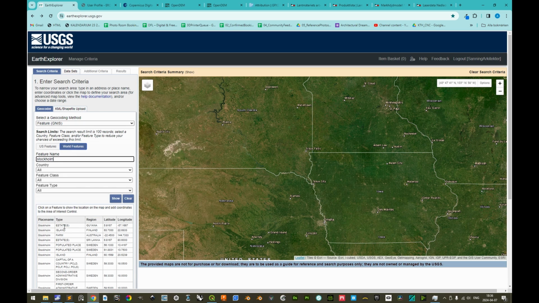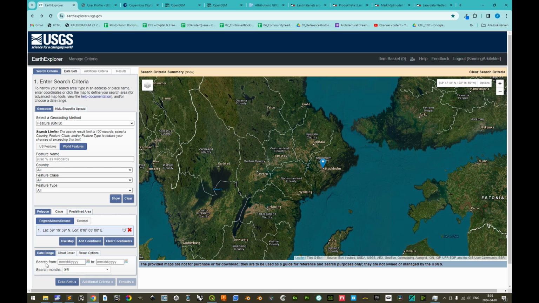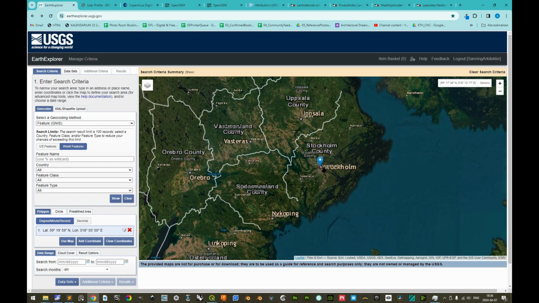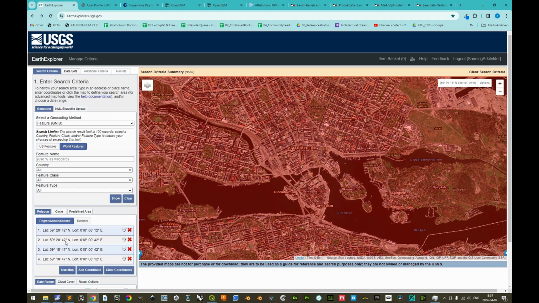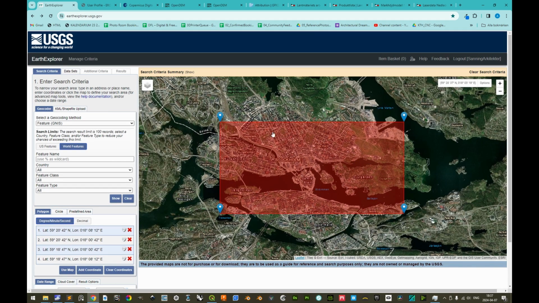Now we have Stockholm Island, Stockholm Estate, Stockholm Island, Stockholm capital of a country. So we click here, now we are there. And zooming in a little here, we see that now we have only one point, the start of a polygon here. We can actually start from the beginning by deleting these coordinates. We can zoom in further, and then we can click use map, and then that will use the viewport of the map as our new polygon. And we can adjust this however we want.